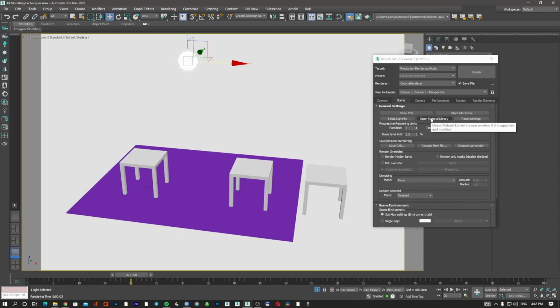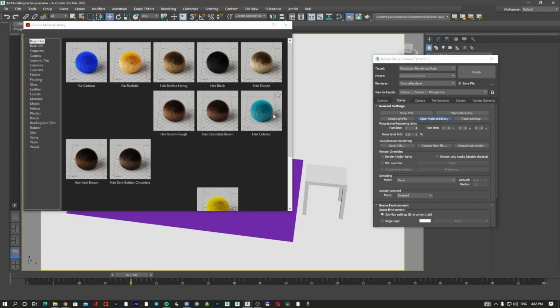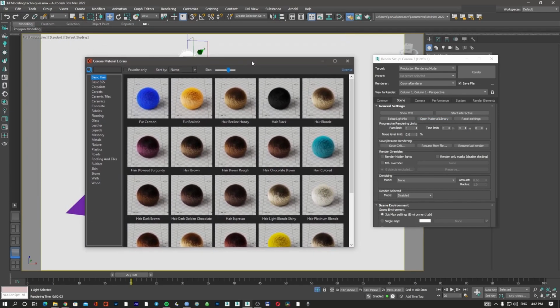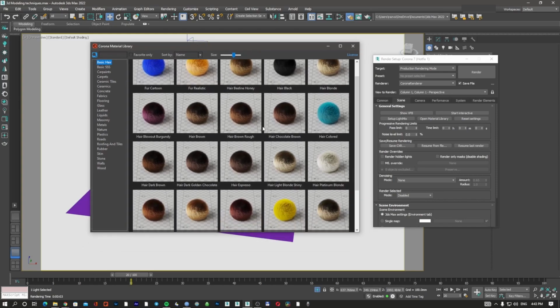Then the next one is the open material library. Corona render comes with a library inside, so it's much easier for you to have a starting point for any material. I click on it, okay. So this is the material library from Corona. You can also open this from here, open Corona material library. So this open material library is the same as this one.